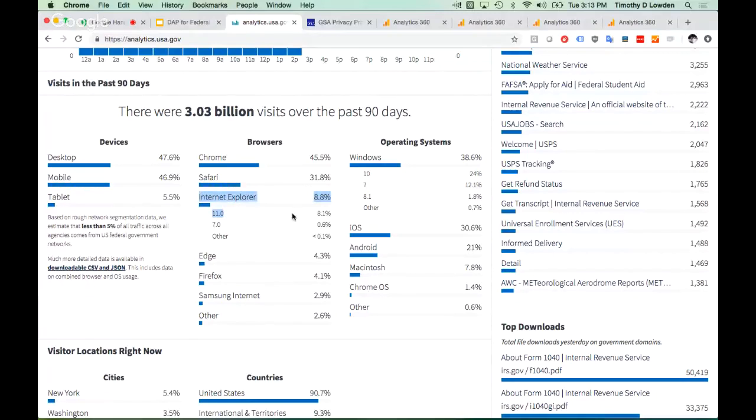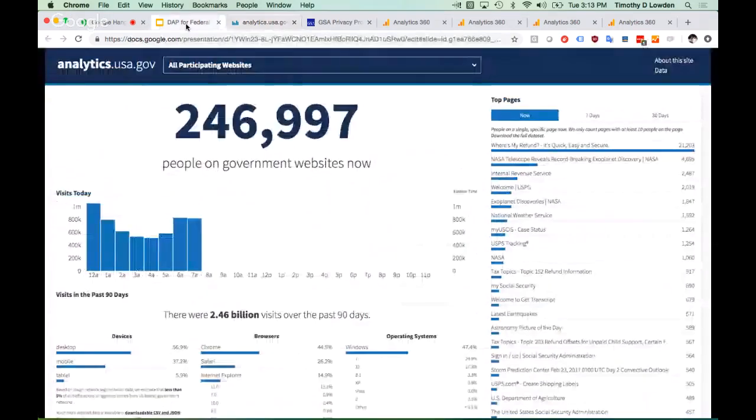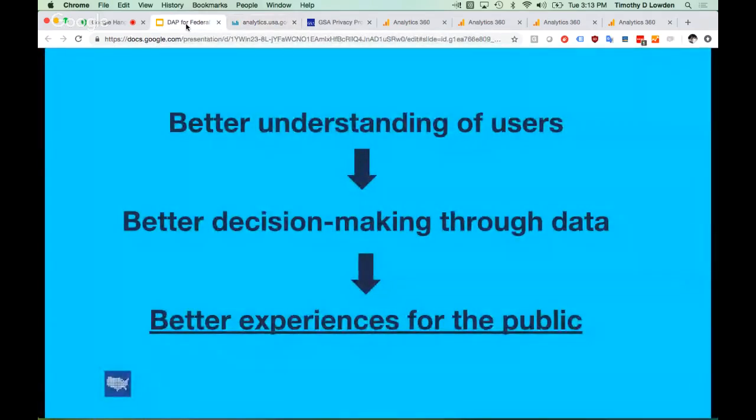Another important one is looking at old versions of browsers, which costs a lot of money for agencies, because they have to retrofit sites to render properly for, say, Internet Explorer 7. And now we can say only 0.6% of all sessions are coming via Internet Explorer 7, and so maybe we can stop supporting that. All right, so the grand scheme here is we use this data to get a better understanding of what our users are accessing and the pain points that they have and what kind of information they're looking to get, as well as how they're accessing that data, and then create better decision making through that data, and of course, create better experiences for the public.